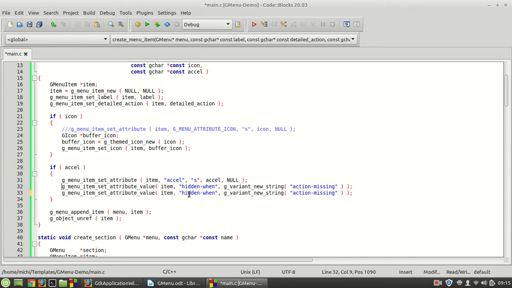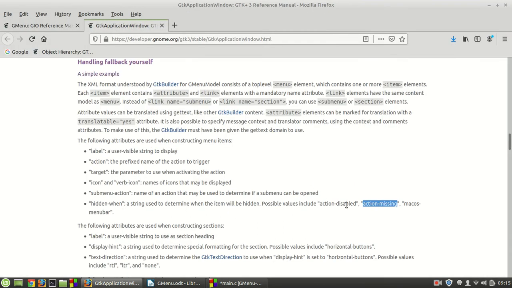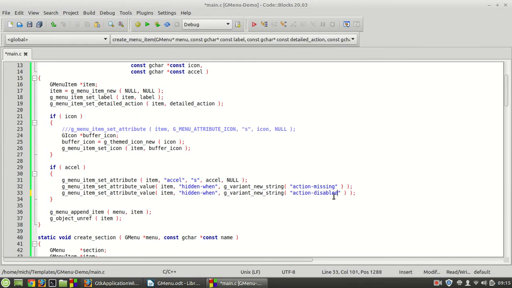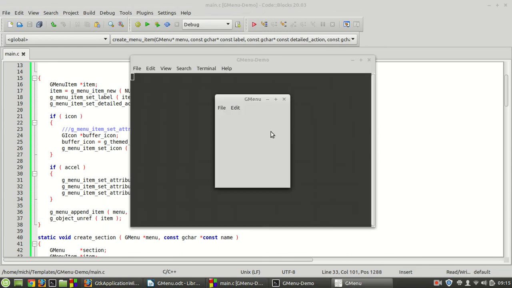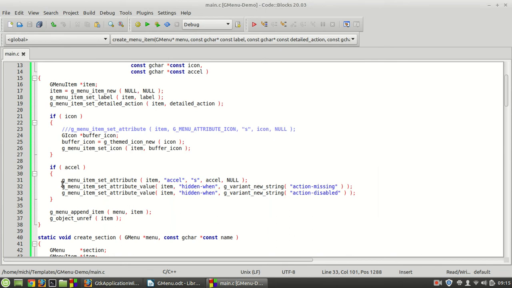Now I want to see what happens if we call hidden when on action disabled. So let me see, action disabled. Now let me compile it and run it again. And you see the close is still there, which means it is not affected, it is not found. So basically both of these things do the same thing.